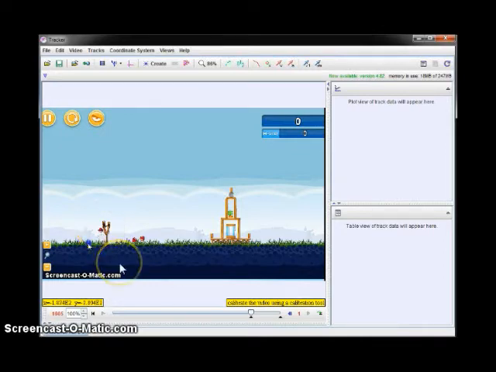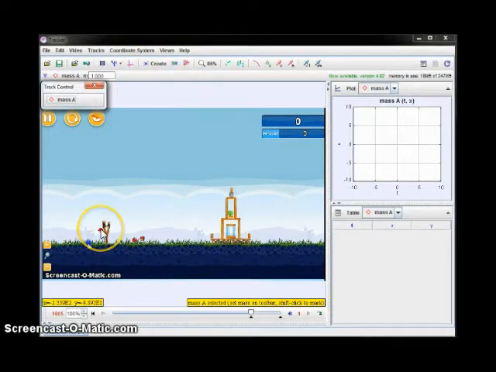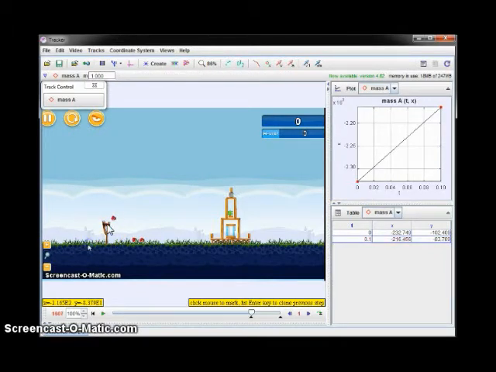Now, the way we do that is like such. We will go up to here, and we will create a new track, point mass, and then we'll come down here and hold the shift key, and then we'll click as best we can on the angry bird, and it automatically moves us to the next frame, and then we'll keep clicking and tracking.